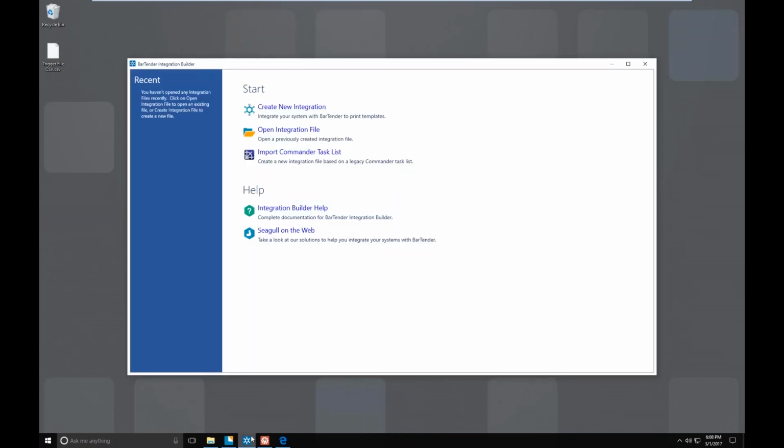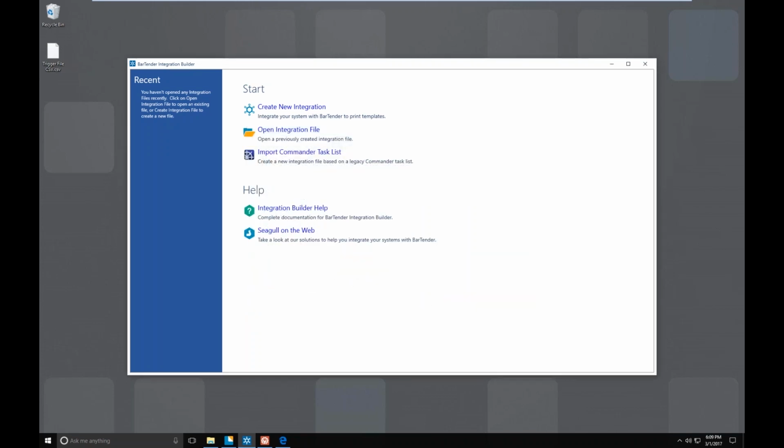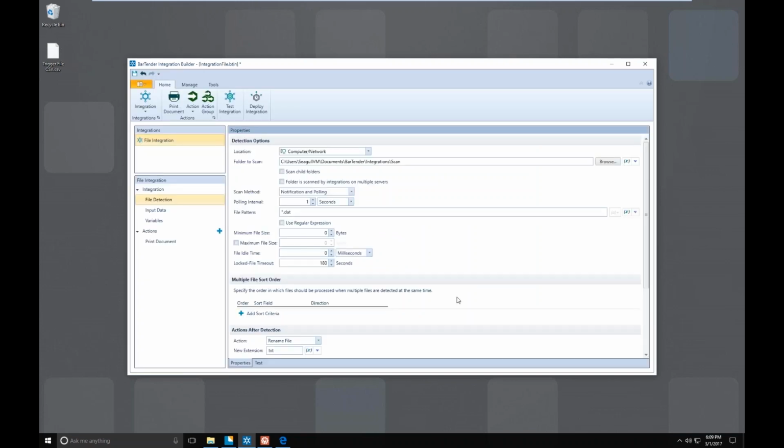We're going to open Integration Builder. This is going to be our welcome screen when we're first building an integration from scratch. We're going to hit Create New Integration, and we'll then be prompted to select the integration method. This is the first of the three components that we discussed earlier. For today's integration type, we're going to select File, and hit OK. That's going to open up Integration Builder for us, and we'll get a little bit different UI there.